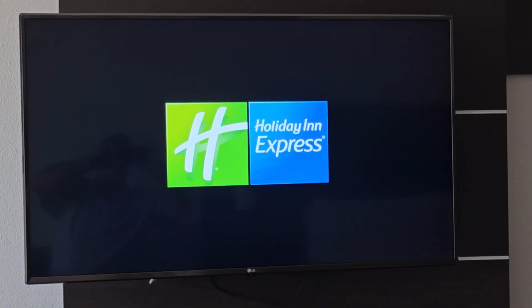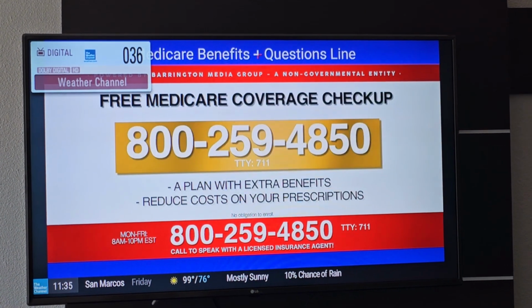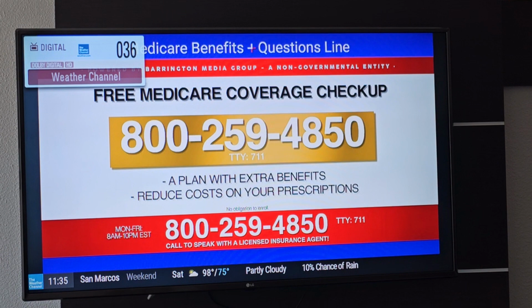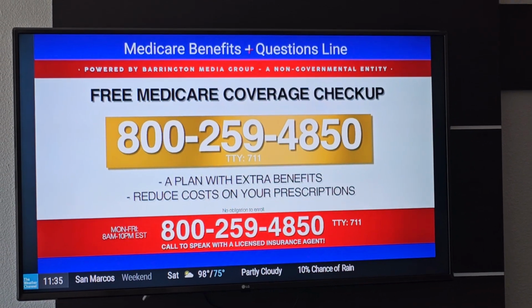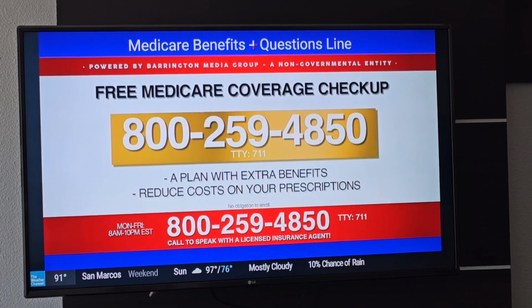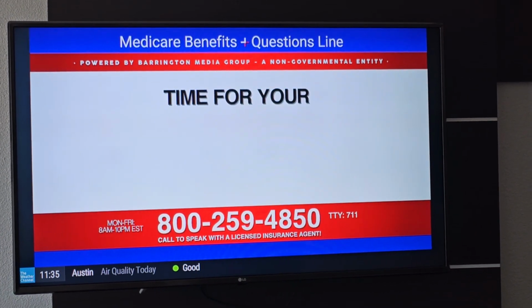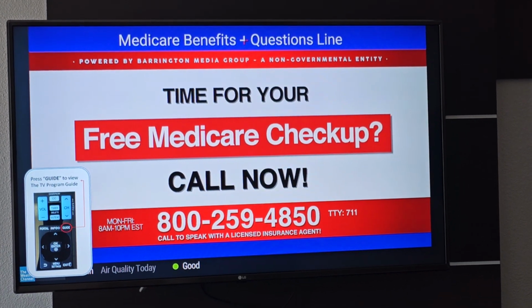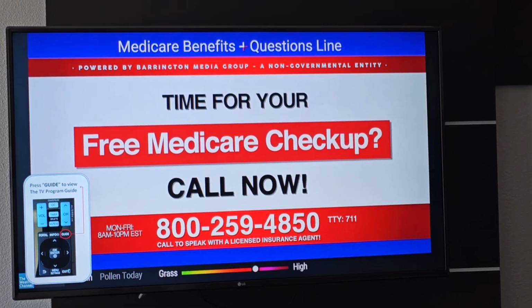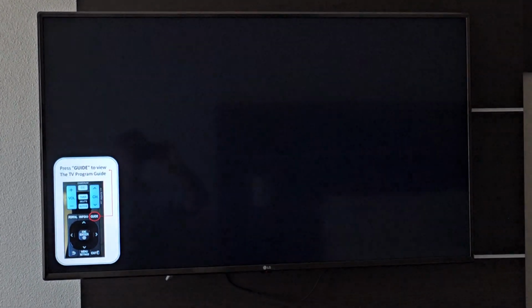Okay, so we have replaced the LG logo at startup with the Holiday Inn Express logo. The TV then pops up and is now programmed to come on to the weather channel, which currently is channel 36, but we're going to move that to channel 1. Once the logo or channel identifier fades off screen, it takes a second, but then this little guide help icon pops up and says, hey, if you want a channel guide, go ahead and push the channel guide.